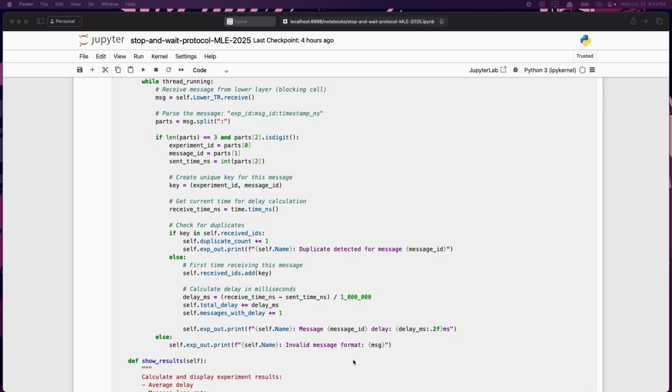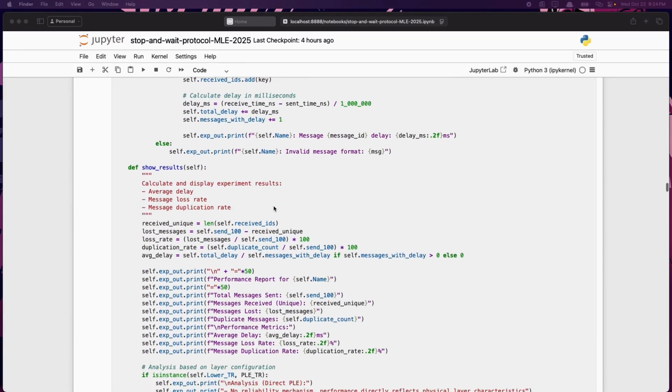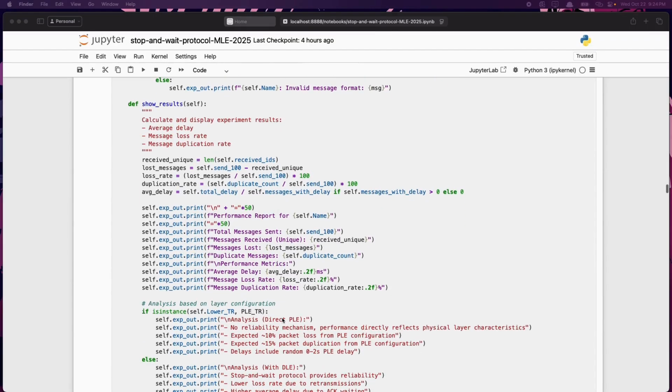And then finally, for this part of the notebook, there's the show results function, which after all the messages have been sent and received, we can call to summarize the performance metrics. This helps us view what the performance was, right? The average one-way delay, the message loss rate, the duplication rate, showing how many extra copies arrived. These results give us a quantitative view of how well the system performed under the physical layer conditions.